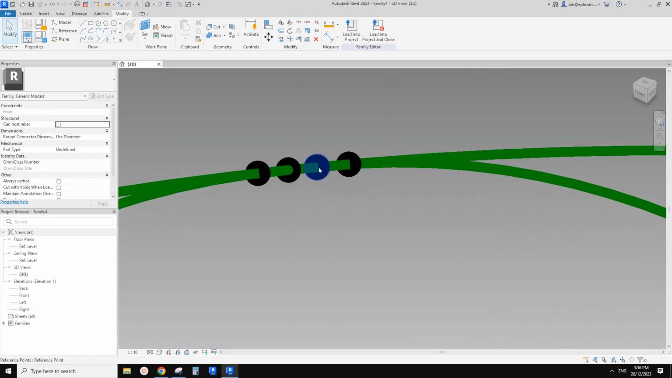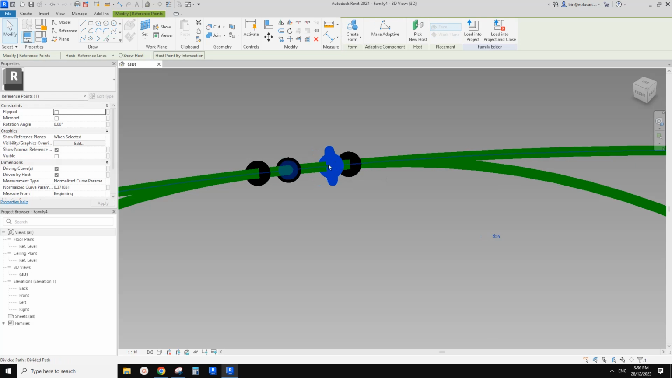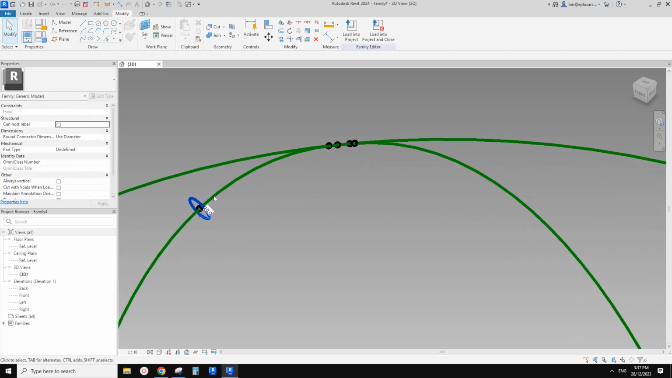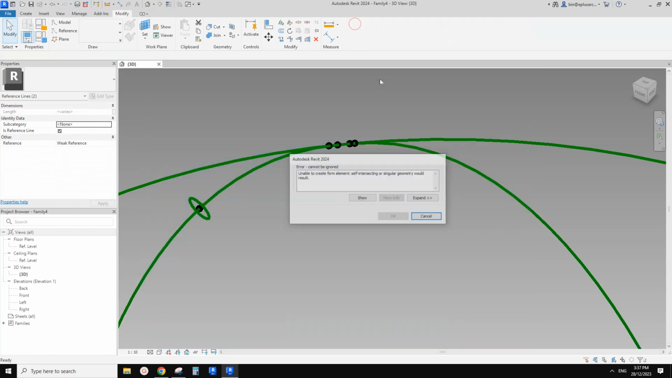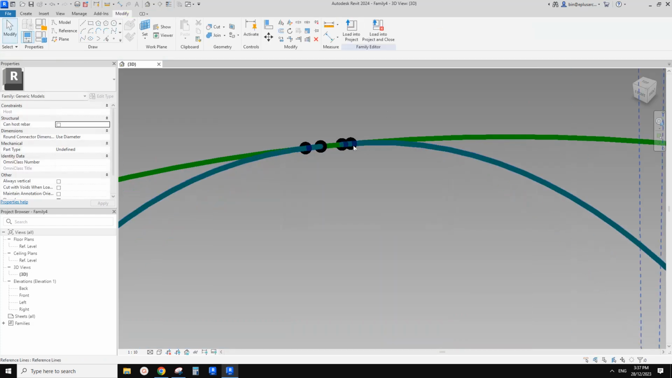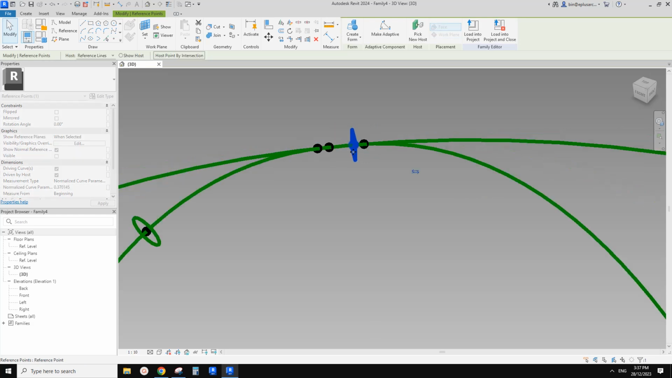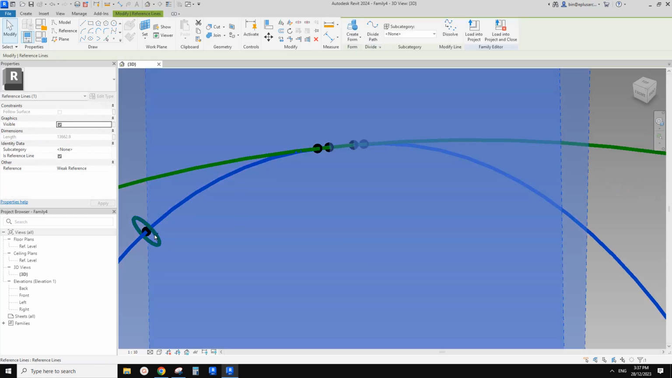So relative to the profile, we just need to make sure the gap is not too small. So let's try again. Okay, so it still doesn't work. So maybe just move this a little bit further and try again.